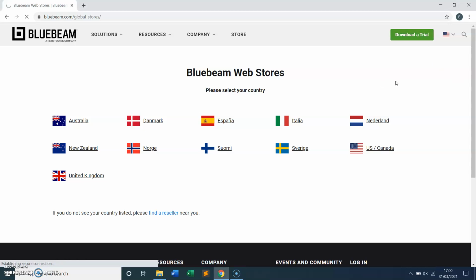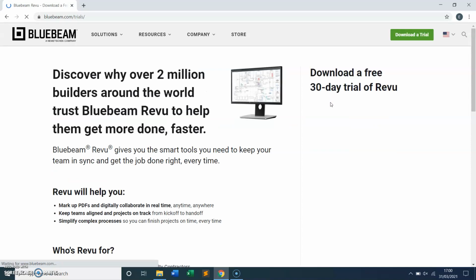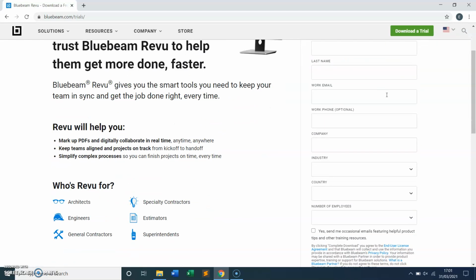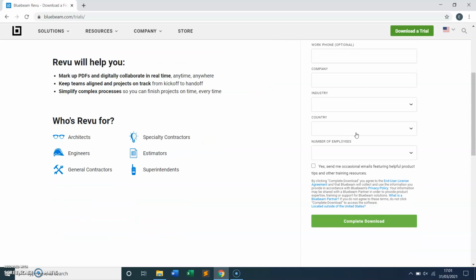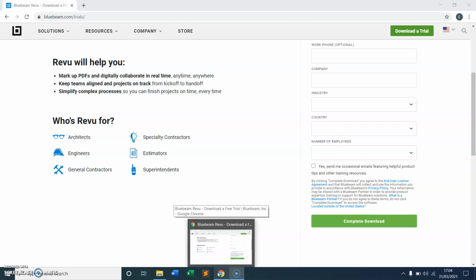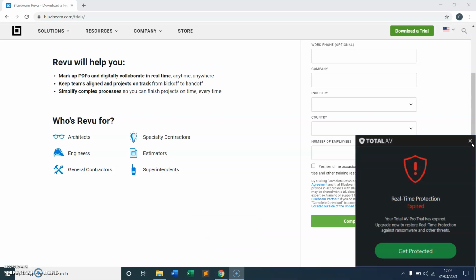I'm just trying to show you how to download the free trial version. It says download a free 30-day trial of Revu. So basically you register, put in all your details, and then you can download. Now I'm going to show you how to measure and how quick the process is measuring on screen on Bluebeam. So I've got a copy on my desktop.